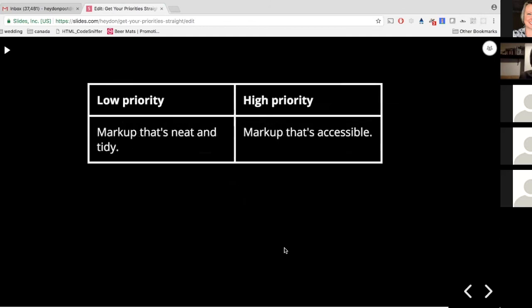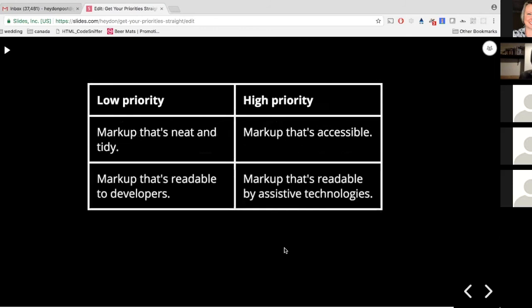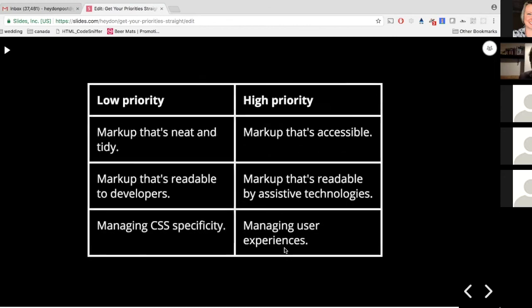So in terms of markup, a low priority would be doing markup that's neat and tidy. A high priority would be markup that's accessible, right? Low priority, markup that's readable to developers. High priority, markup that's readable by assistive technologies. Low priority, managing CSS specificity. High priority, managing user experiences.